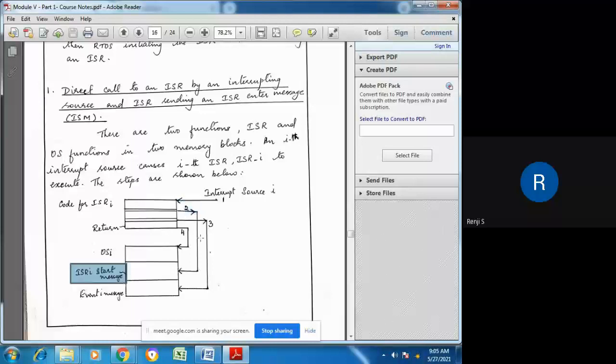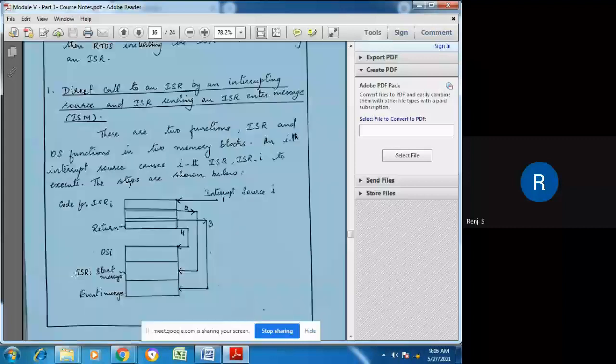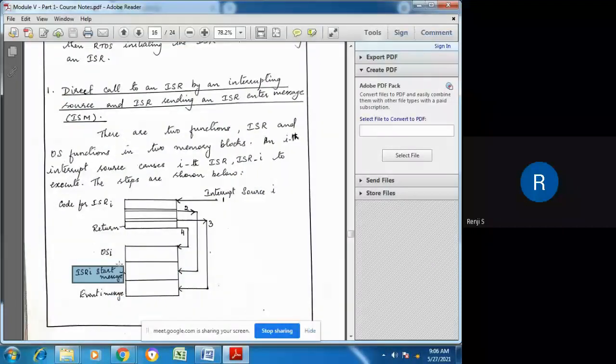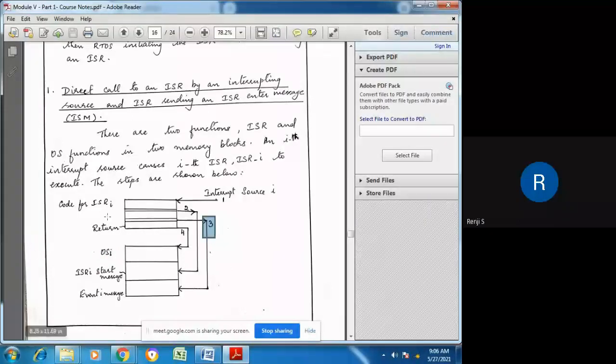All messages sent by the interrupt service routine will be stored in a message queue. Any message sent by the ISR will be stored in the message queue. So the first message sent is the ISR start message, and once the OS receives the ISR start message, it will suspend its execution, and the currently running task will be suspended, and the ISR will continue its execution. As the ISR continues its execution, it can generate certain events, and all these events are nothing but invoking other functions. So these events will be stored in the message queue.